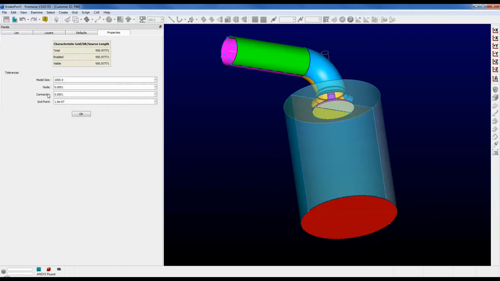Next, we have the tolerances frame. The top item is the model size. Model size tolerance serves as the basis for all tolerances used for Pointwise's geometric computations. Examples of such computations are intersections, projections, and the triangular surface measure. Because the model size is used as the basis for Pointwise's geometric computations, it is important to set it to a value on the same order of magnitude as your geometry extent prior to importing the geometry.